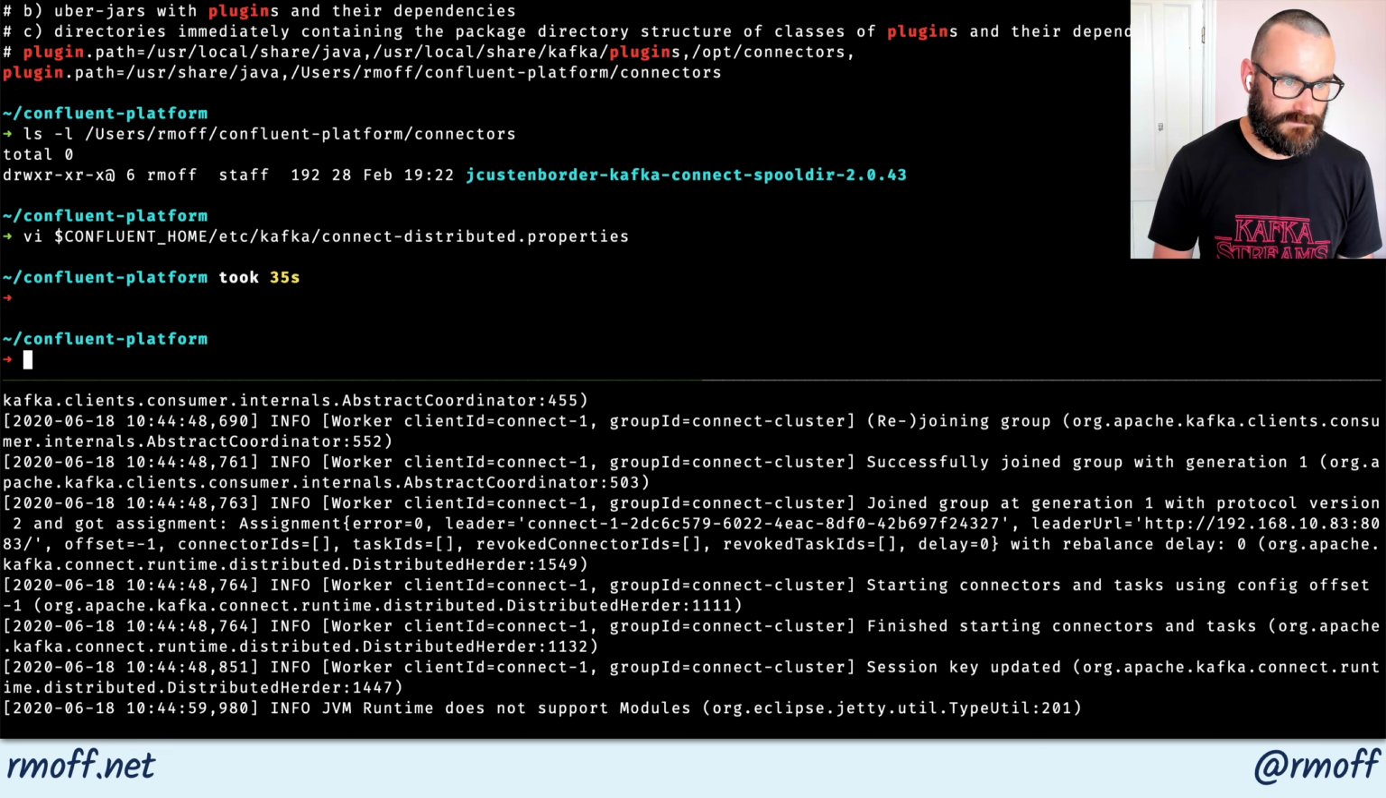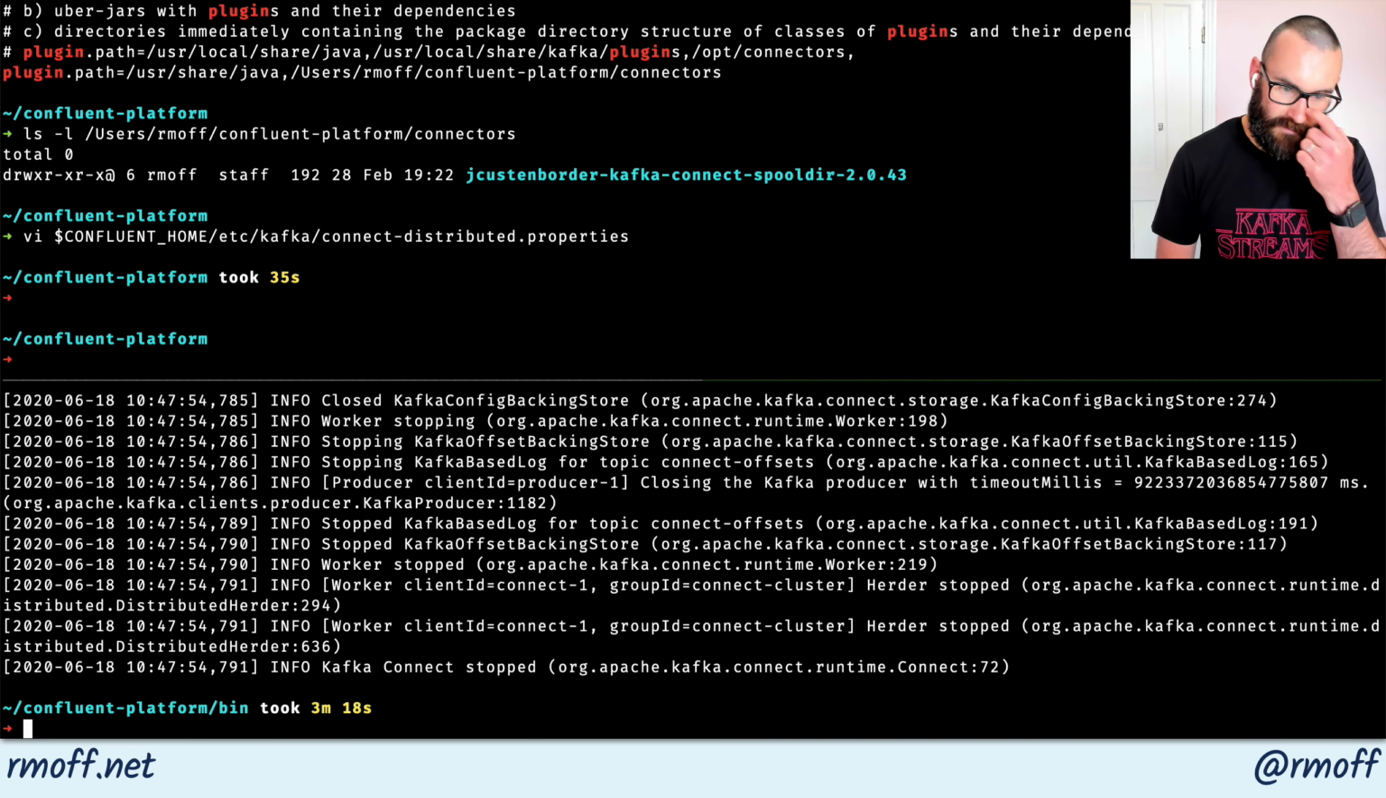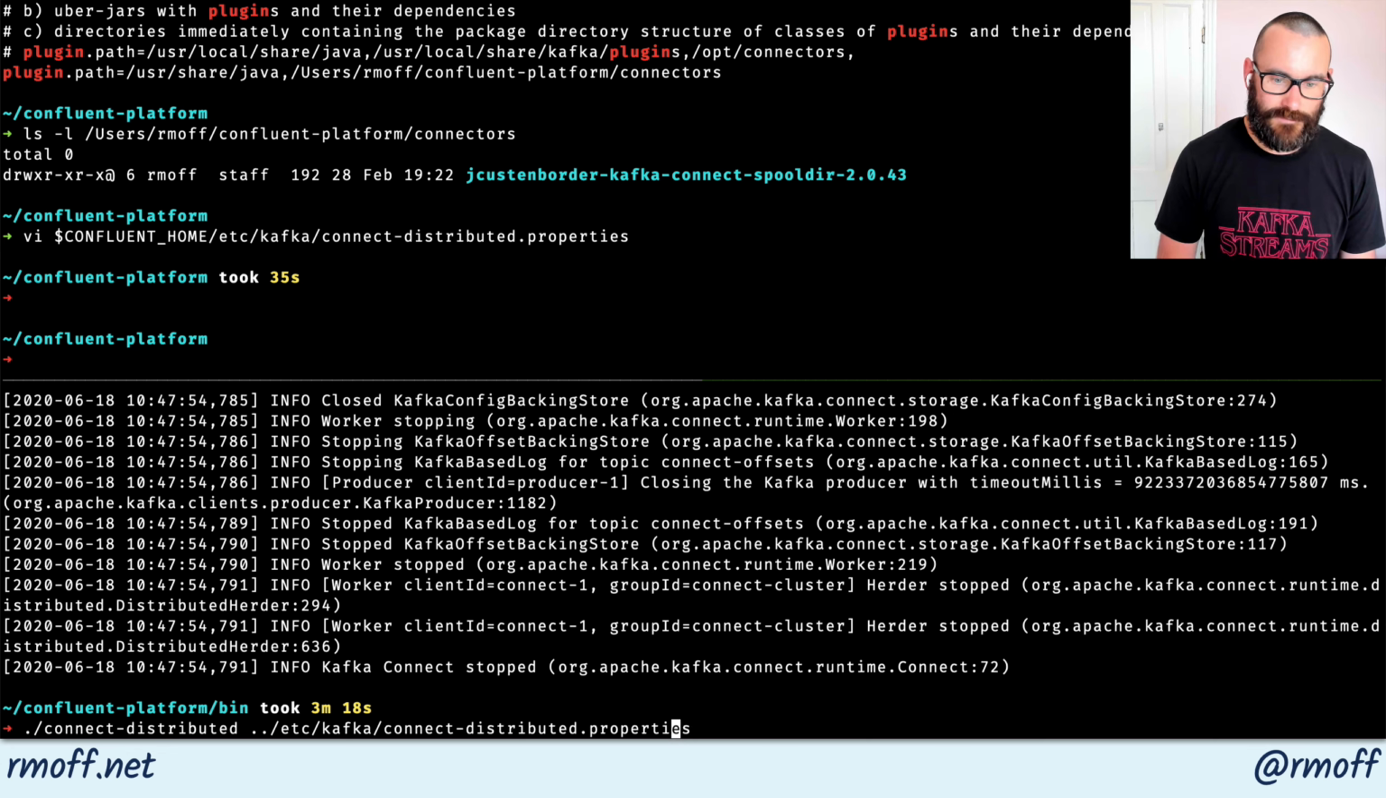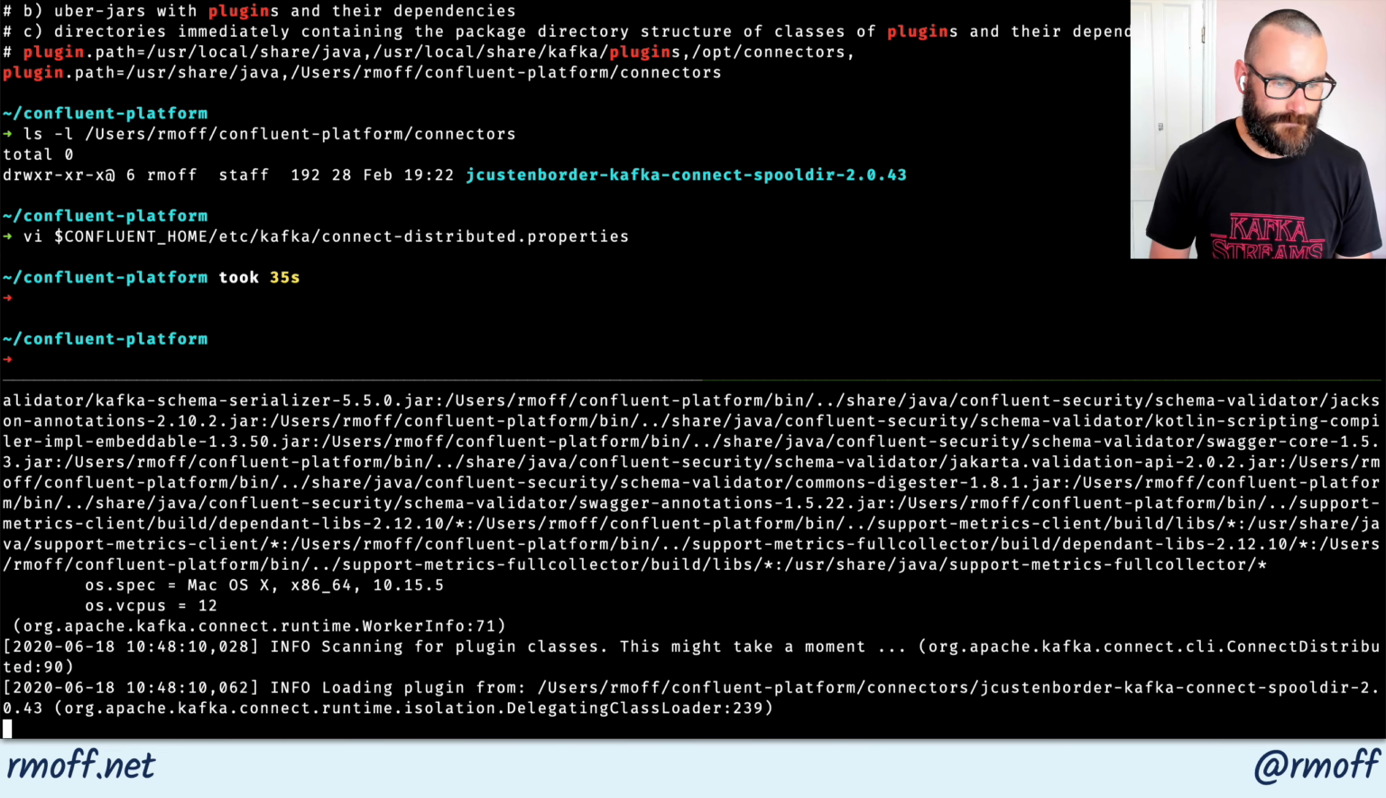And if we change that, let's go and restart the worker just to prove that this actually works. So what I did there was I went to the bottom pane on the window here. My Connect worker was actually running in that process. So I cancelled that, Control-C to stop the worker. And now I'm just going to run it again. So connect distributed, passing it that same configuration file.